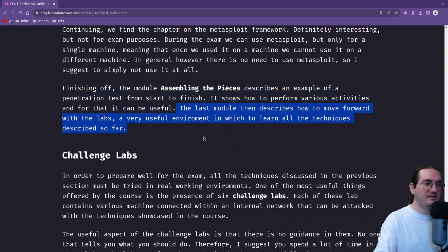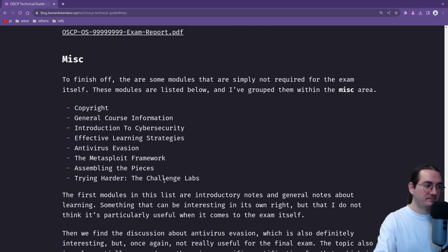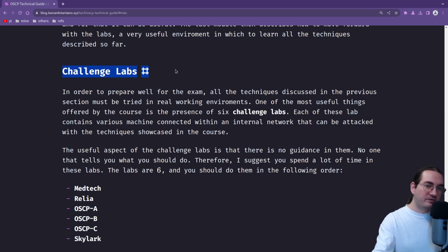The last module then describes how to move forward with the labs, a very useful environment in which to learn all the techniques described so far. And here we mention the challenge labs. The challenge labs are probably the most fundamental practice you can do. I mean, how did I even come up with this guide? Well, it was simple. I just did almost all the challenge labs. I only didn't do the last one, Skylark, and I did a few machines of Skylark. And I saw the patterns with respect to the typical vulnerabilities, the typical techniques, and things like that. And I came up with the cheat sheet and with this guide, which has helped me a lot for the exam preparation.